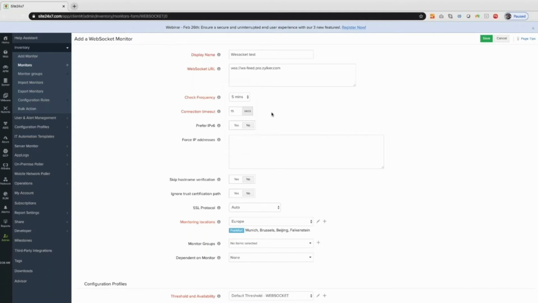Next, we can establish a connection timeout. The connection timeout is the amount of time before which a WebSocket connection failure can be confirmed. For our purpose, let's keep it at 15 seconds. You can also toggle whether you prefer an IPv6 connection or not, and even provide the IPv4 or IPv6 addresses that you would prefer to be polled.